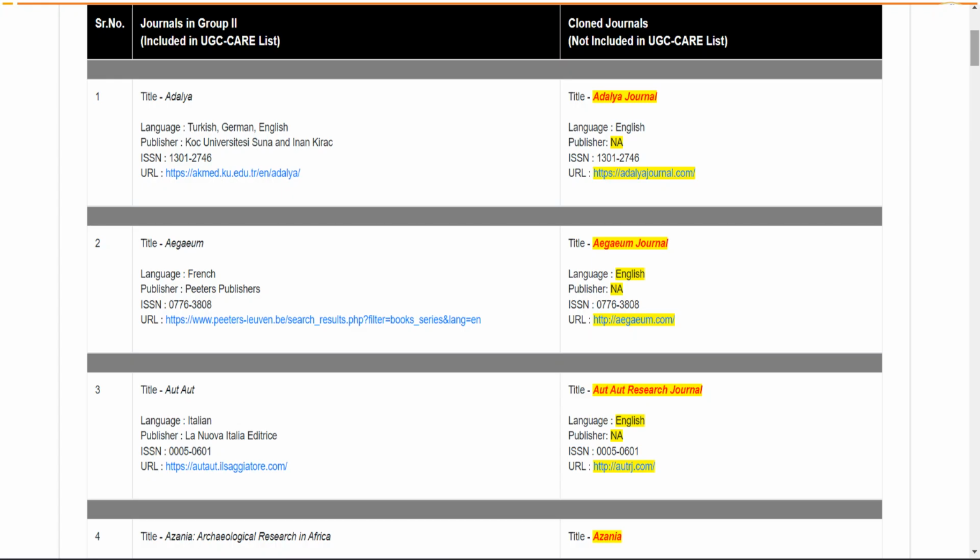This is a screenshot from the UGC CARE list. I will go to the website also. One thing is that UGC CARE list has now been omitted. Earlier, UGC had two different groups of journals: group 1 journals and group 2 journals. Group 1 was journals not indexed anywhere. Any journal not indexed in Scopus or Web of Science would be evaluated by the UGC CARE team and then considered for publication. That was part of group 1 journals.